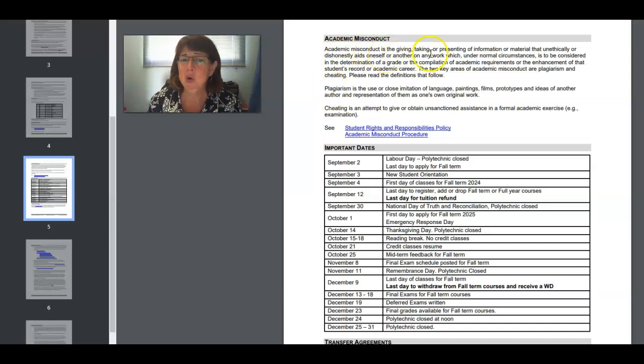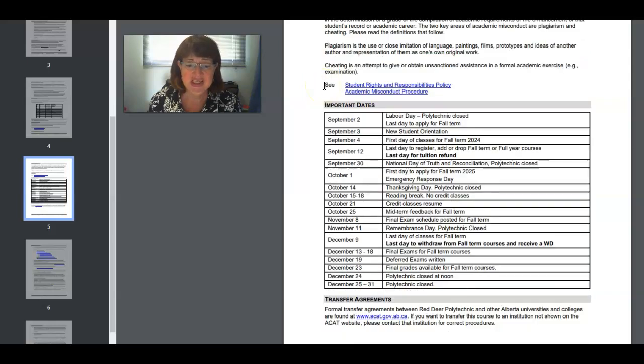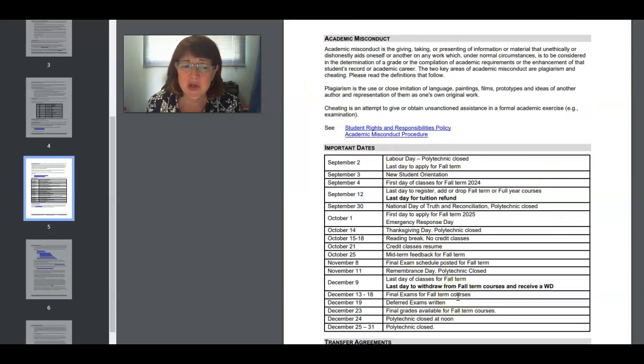So there's no giving or taking or presenting of information or material that unethically or dishonestly aids oneself or another in the work. Basically, it's plagiarism, where you're copying word for word, or cheating. Cheating is taken very seriously, and you will receive a 0 on that project, and usually that will affect your overall course grade. Okay? The information is there. These deadlines don't completely work with you because we've changed it to fit the high school schedule. So that is the course outline.